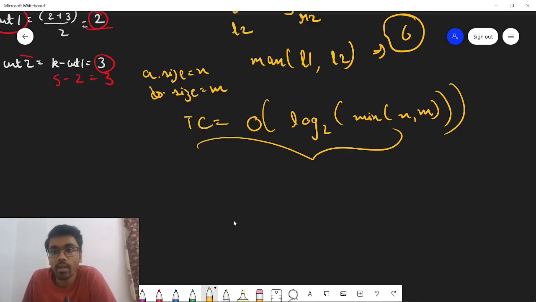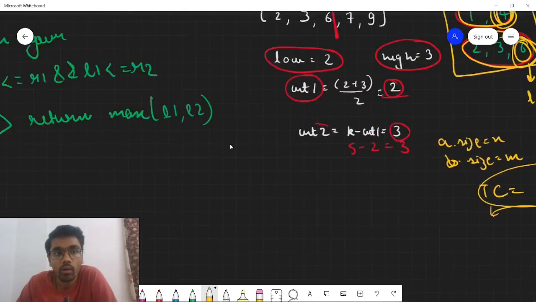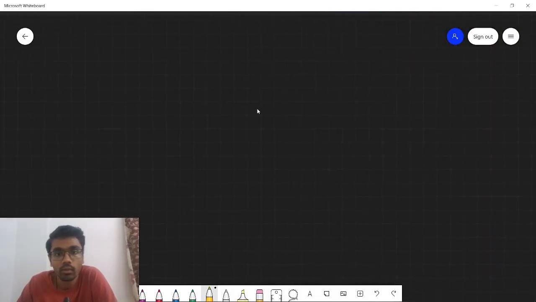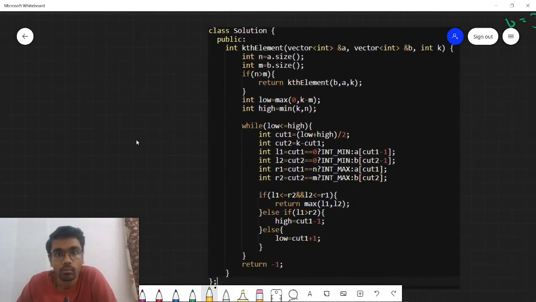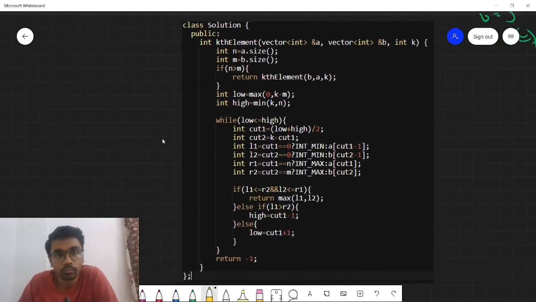So this will be our overall time complexity. Now, why are we doing the search in the smaller array? Just to reduce our complexity. So yeah, this will be the final time complexity. So let us see the code now and let us discuss a few other edge cases as well. So yeah, this is the code.